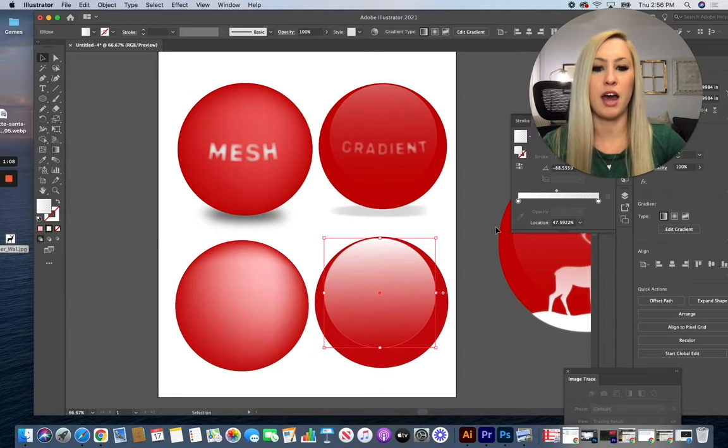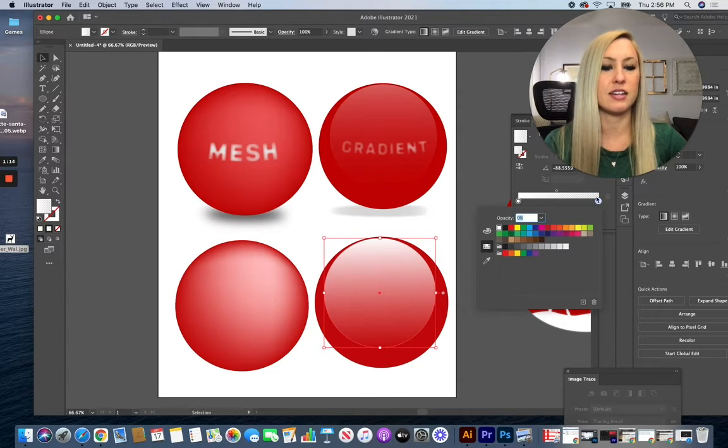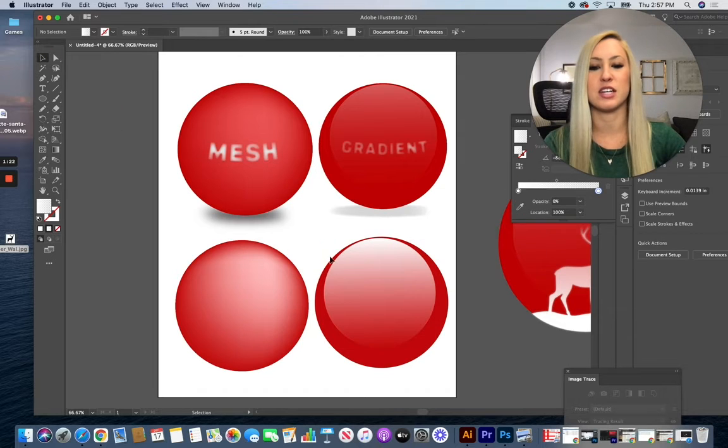And you can see I already have this adjusted, but I'm going to turn both sides of my gradient to white. Now the trick is the second side, the one that's going to blur out at the bottom, you want to change the opacity to zero. That's going to have it fade off into that space and give it that realistic look.